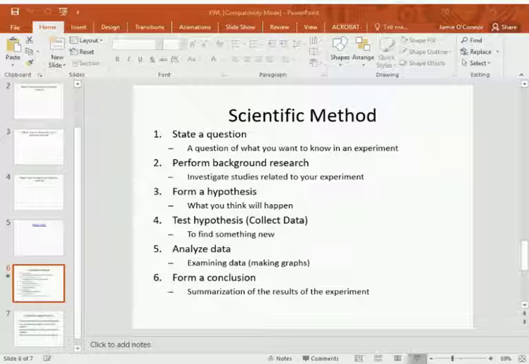After that, we analyze the data. This usually involves making graphs. So we look at the data, look at the graph, examine it, study it. Do we notice any trends or patterns? What does that tell us? Finally, after completing the experiment and analyzing the data, we form the conclusion, which is the summarization of the results of the experiment. So what is it that you found in the experiment?